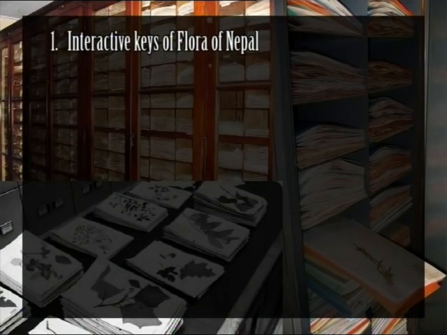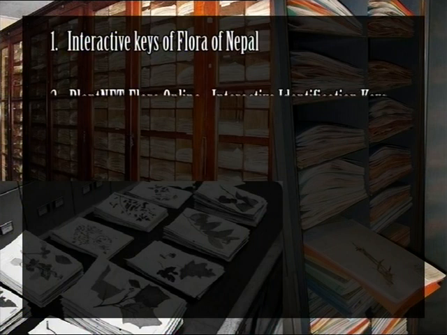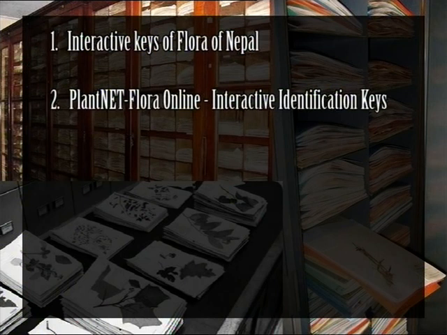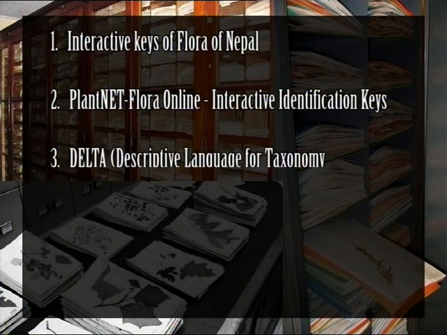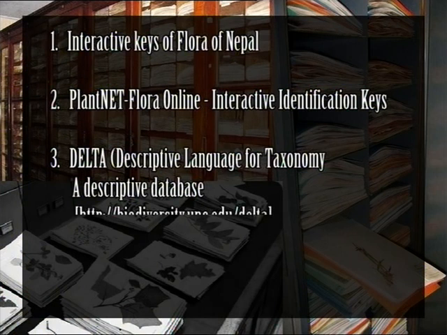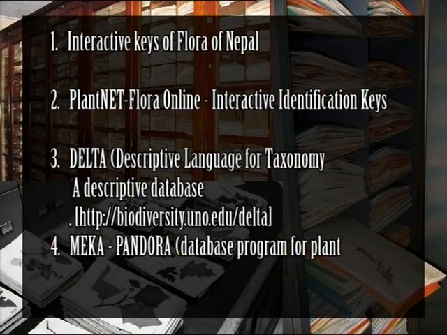Some of the major databases and internet-based interactive keys are listed as interactive keys of Flora of Nepal, PlantNet, that is Flora Online interactive identification key, or DELTA, that is Descriptive Language for Taxonomy, a descriptive database from which descriptions, a variety of identification aids and analysis of relationships can all be derived. Then we have Mica, and Pandora, that is a database program for plant identification.